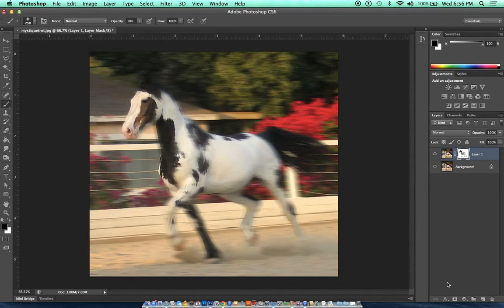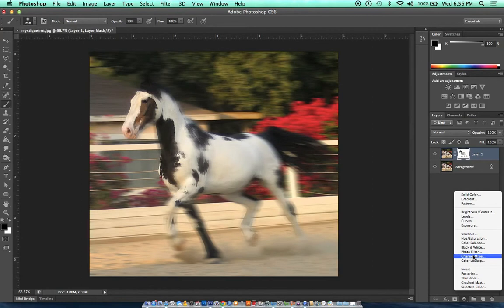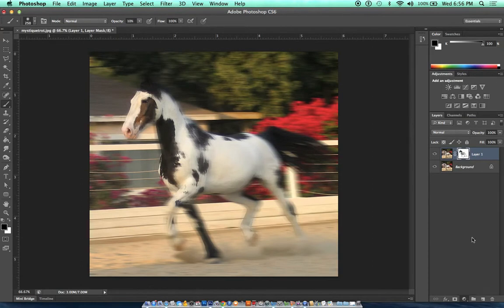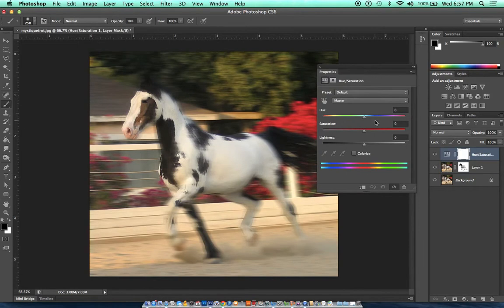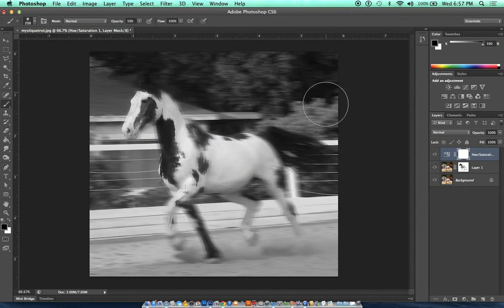And I've also found that desaturating the background helps to convey speed, because your eye isn't drawn to the colorful things in the background. It focuses on the things that are in focus. So if you want, you can desaturate the background using Hue/Saturation.